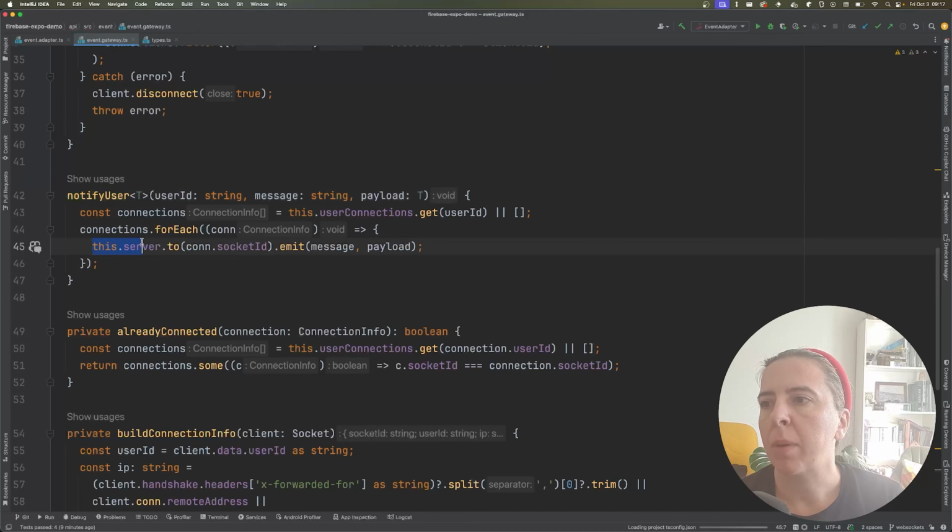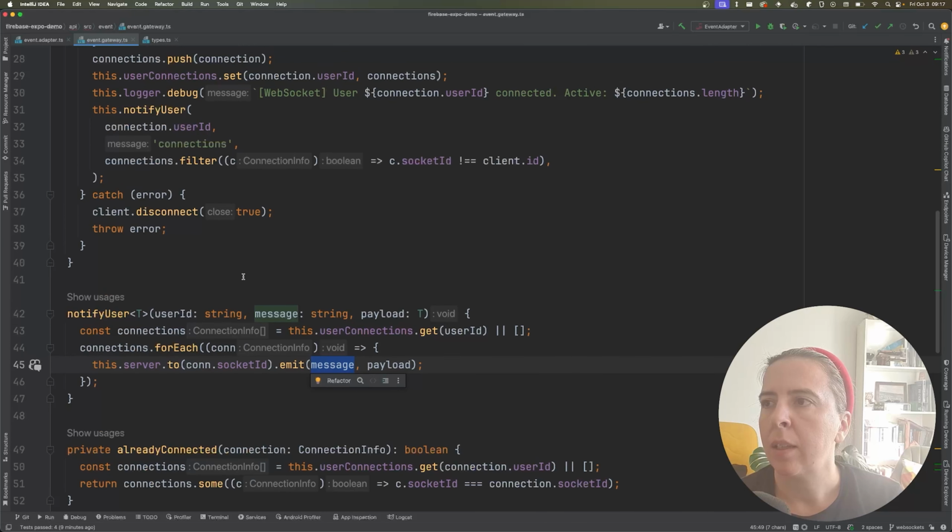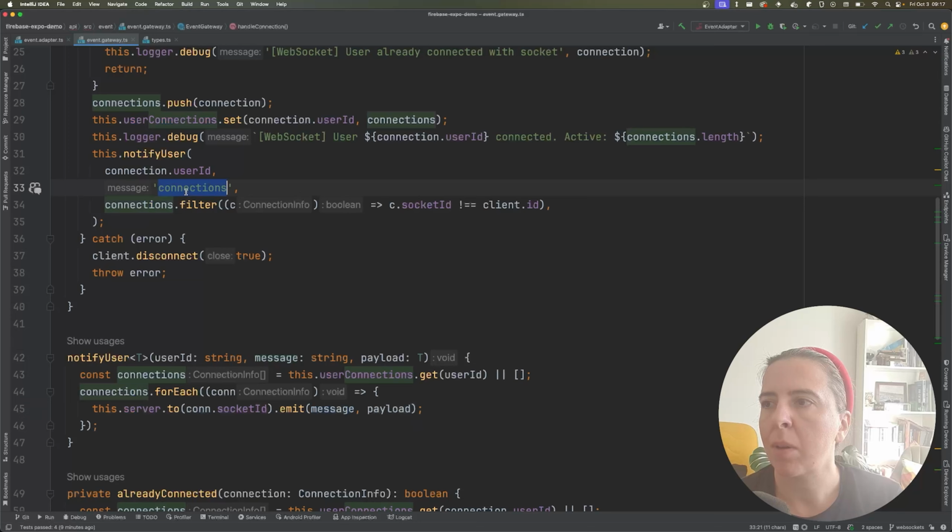And sending out the message from the server is just this. I need to know the address, and emit the message and the payload. This message, the client needs to register to listen for. And this exact message is tracking the number of connections each user has. You will see later on the client.